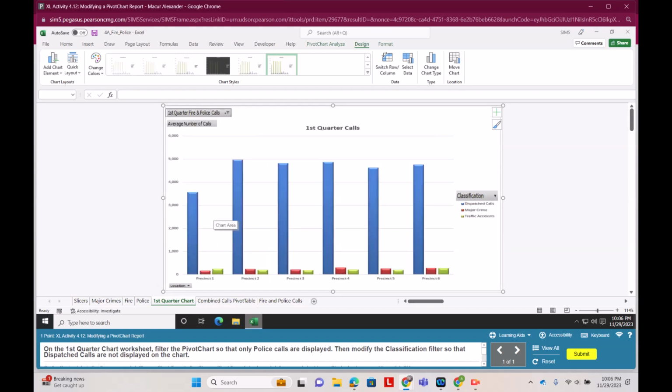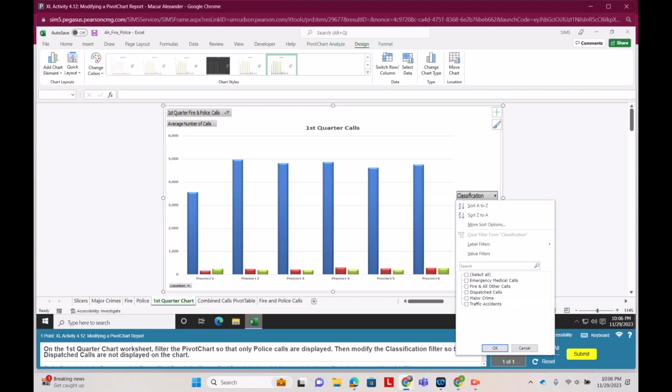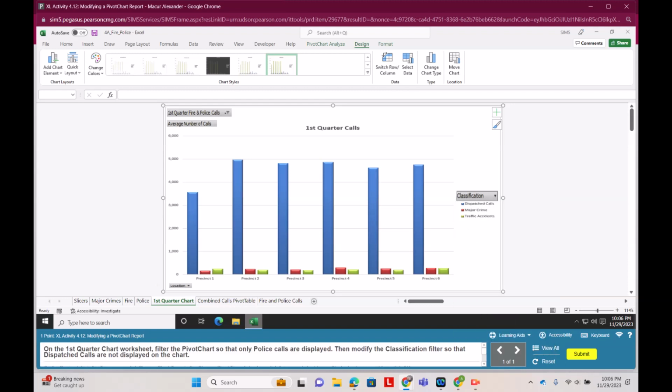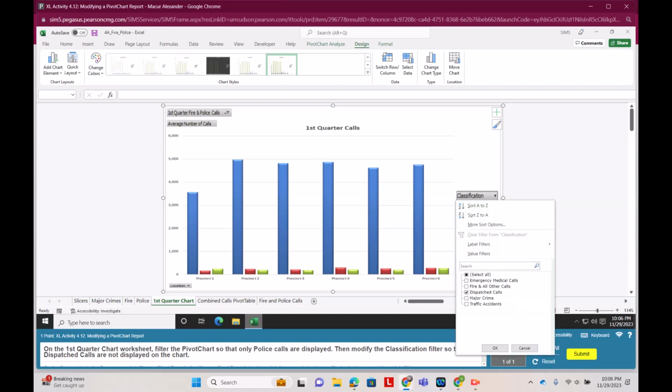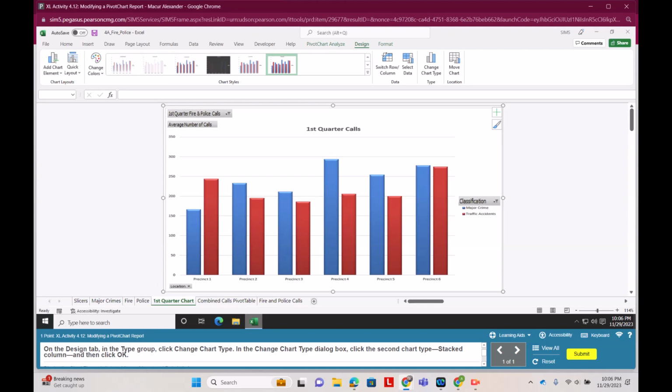We're going to hit the down arrow where it says first quarter fire and police calls, and we're going to hit OK. Now we want to change classification, which I tried to do first, to just dispatched calls. Originally it had everything chosen, so we unticked it, did dispatched calls, and OK. Oh, displaced calls are not displayed, so it helps if I read. So we select everything all, untick displaced calls, and hit OK.